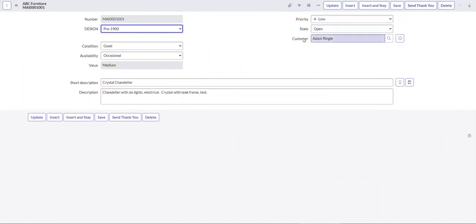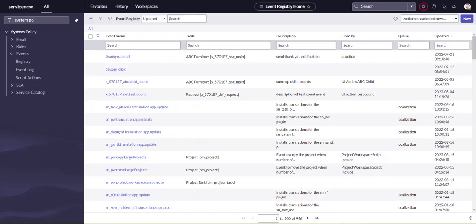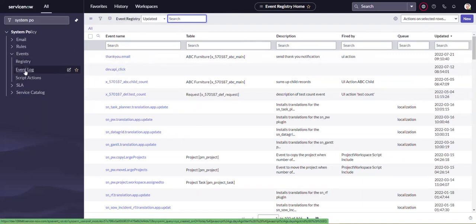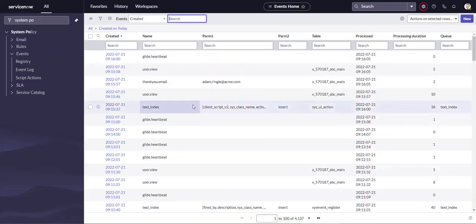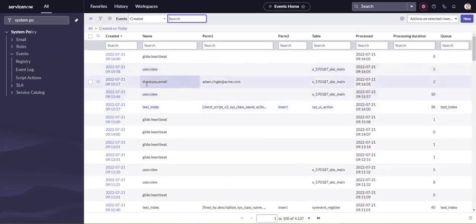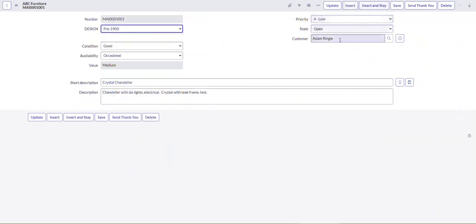We're going to send it to this customer. It's the U customer that we referenced. If I click send thank you, we then can go back to the event log. Remember, the log logs occurrences of the events in the registry. And we see thank you email right here. And it was sent to Adam.Ringel, who is the person here.